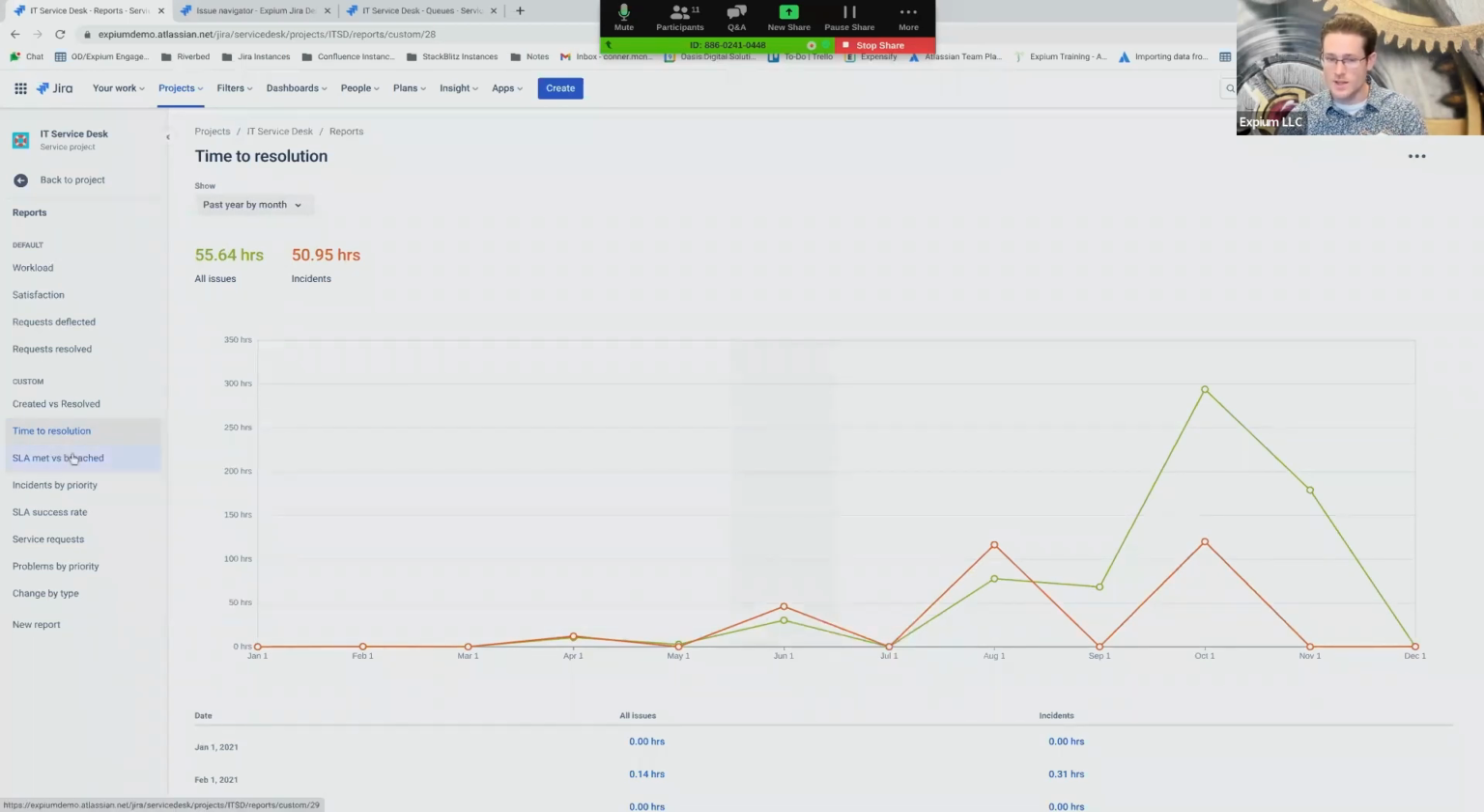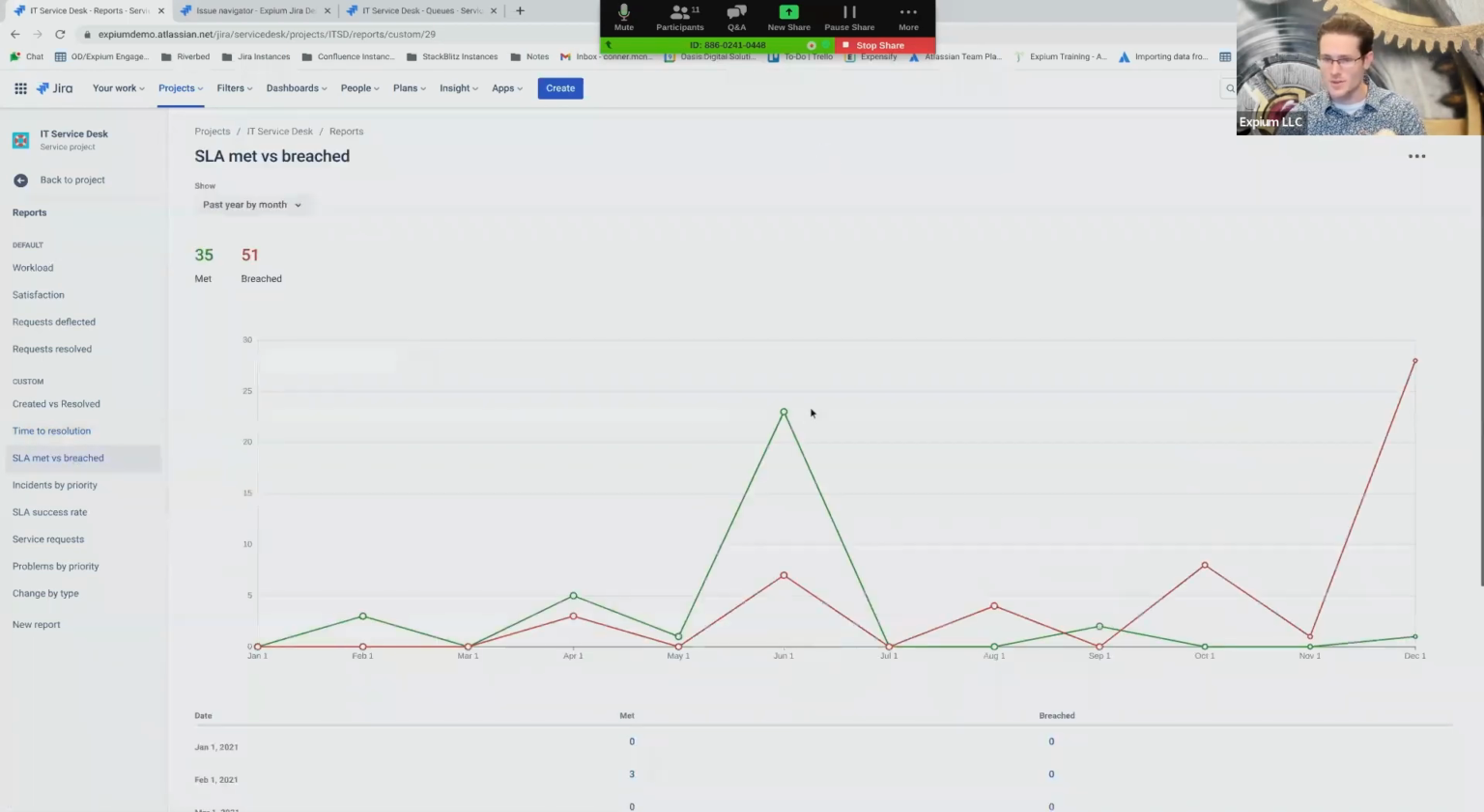Now, if we look at the SLA met versus breached, this is not so good, right? We've got a lot of tickets that have breached their SLAs here recently. And so you can see, on a day-to-day basis, month-to-month basis, how often you're meeting your SLAs versus how often you're breaching your SLAs. And that'll help guide what your SLAs actually are.